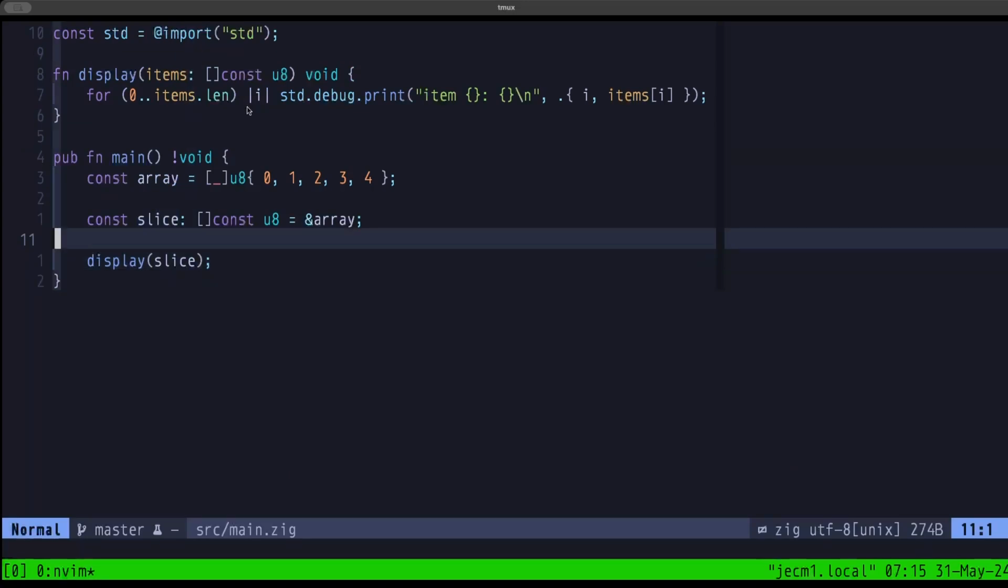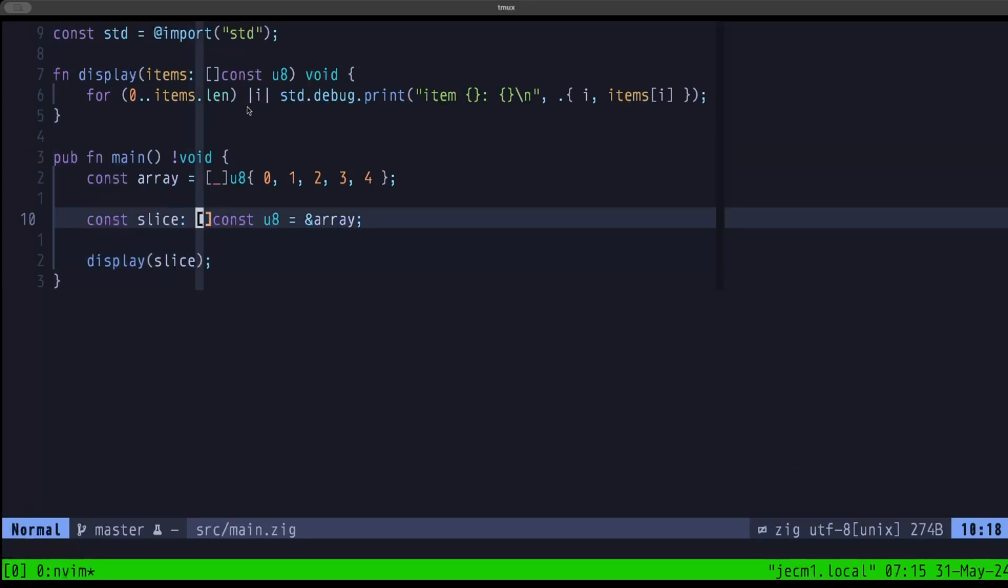Now, here we're taking the address of the array, which will actually produce a pointer to an array, as we've seen previously. And that pointer to an array can be coerced here. We're explicitly specifying the type to be a slice of const u8, so it'll be coerced to that slice type.